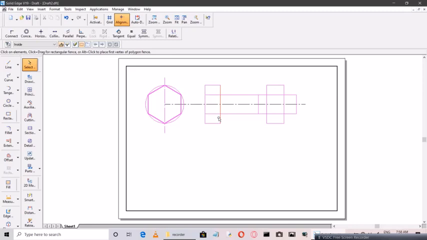So now I completed the hexagon. Let us draw the minor diameter and major diameter as we're viewing from the right hand side. So we're going to get two circles there. One is the major diameter circle, another one is the minor diameter circle.